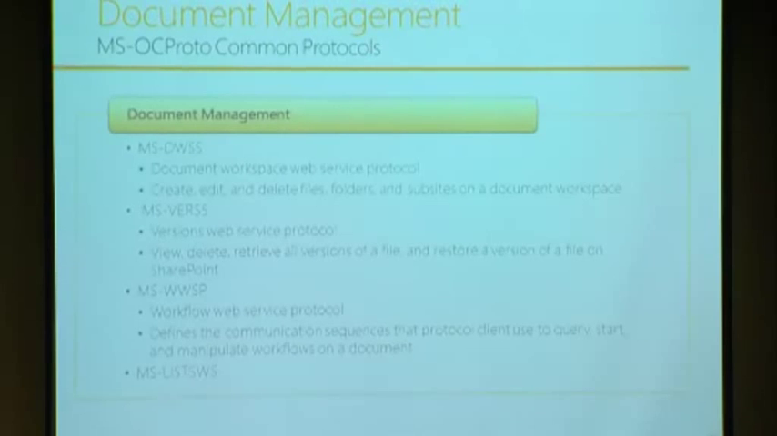You can set that all up through SharePoint, and the protocol that enables you to modify and define some of that communication is the workflow web service, or the MS-WWSP protocol.